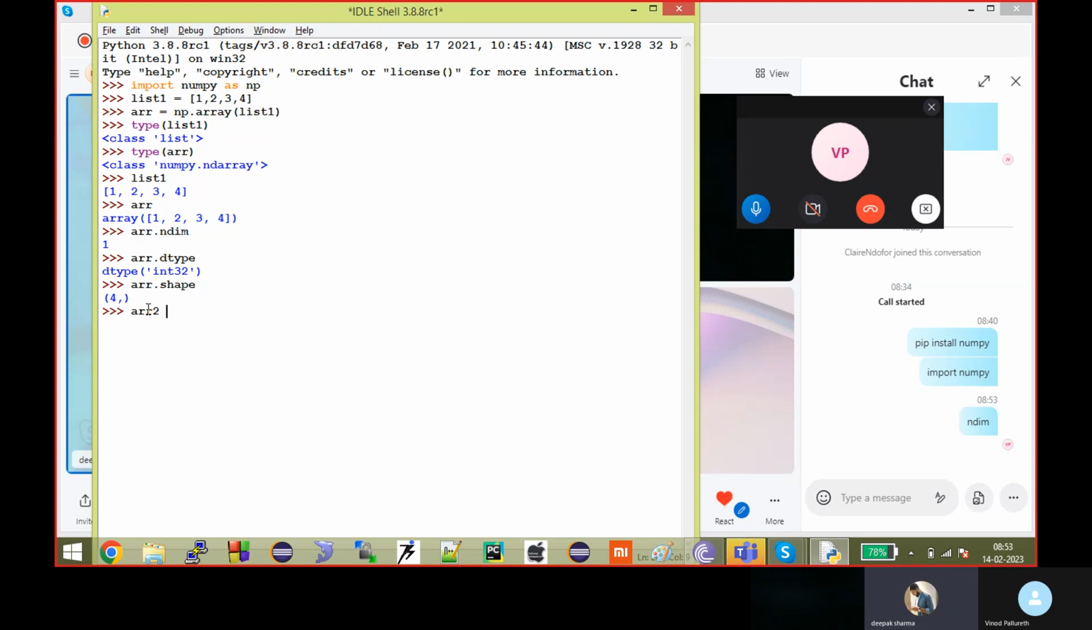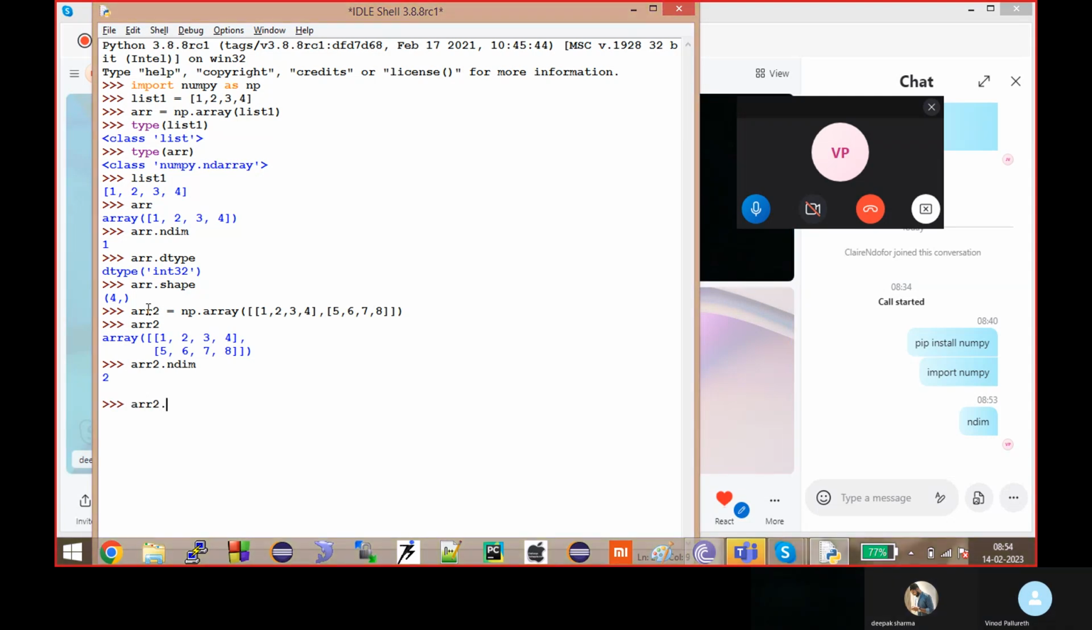If I show you like this, array2 is equal to np.array, and if I write it like this, it will be a 2-dimensional array. The shape is 2 by 4: 2 rows, 4 columns. Okay. Correct. Clear till here?